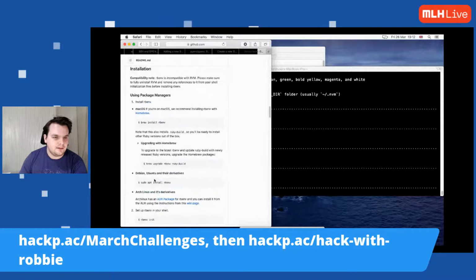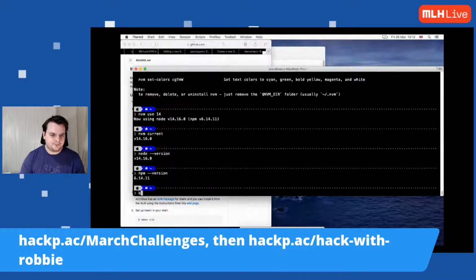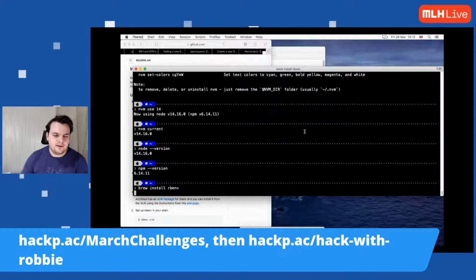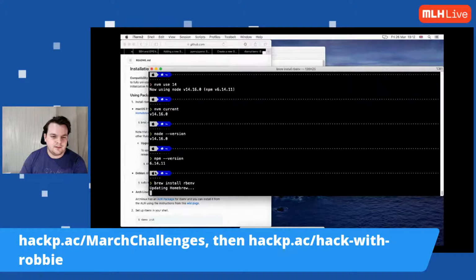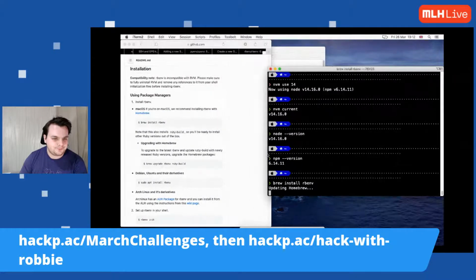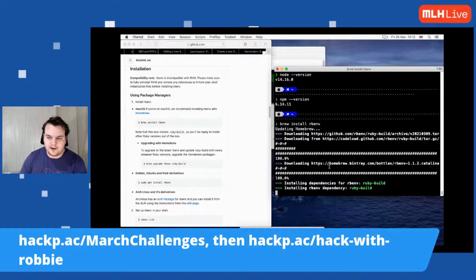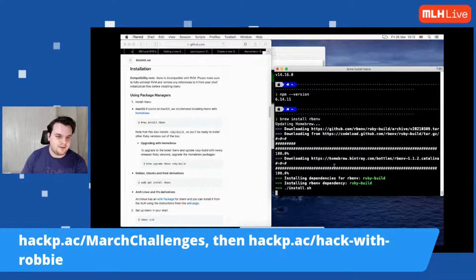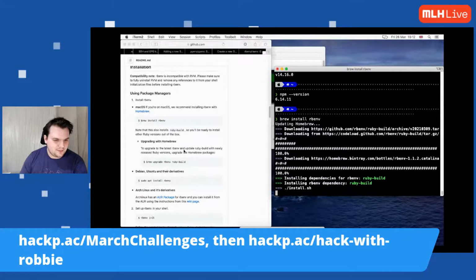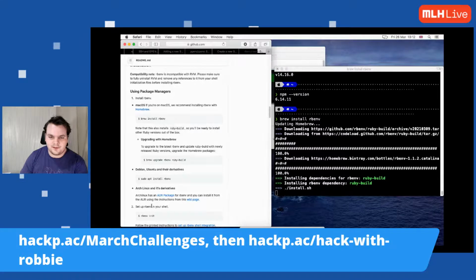Let's go to installation. It says if you're on macOS, we recommend installing rbenv with our good friend Homebrew. So again, brew install rbenv. We'll install this, and this is our version manager for Ruby. Okay, so we're downloading that, installing the dependencies for ruby-build because it's deciding to build Ruby out of the box apparently. And then step 2 is set up rbenv in your shell.